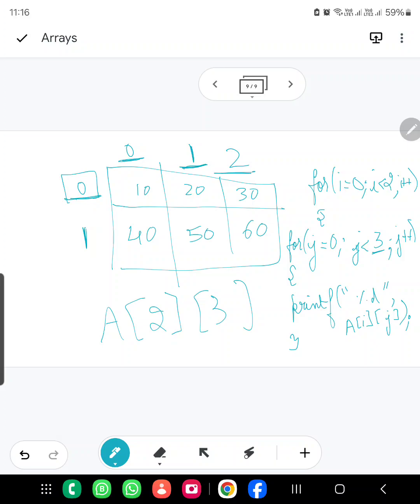Now we have to move to the next line. So this loop is for the J loop. Now I will print \n to move to the next line, and then I will close this loop. So again this loop is closed, I becomes 1. This loop is closed for I equal to 0. Again the loop will start, and I will become 1.